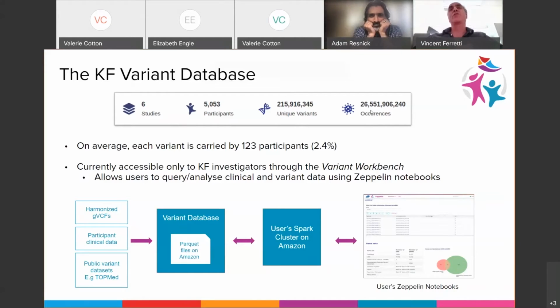26.5 billion occurrences. So this is getting to what we call big data. With this number, you do some math and you can see that each variant is carried by 133 participants on average, which is 2.4% of the participants. This variant database is currently only accessible to the Kids First investigators through the variant workbench. So remember that. The variant workbench is a compute platform to query and analyze the variant data using notebooks. We're using the Zeppelin notebook platform.